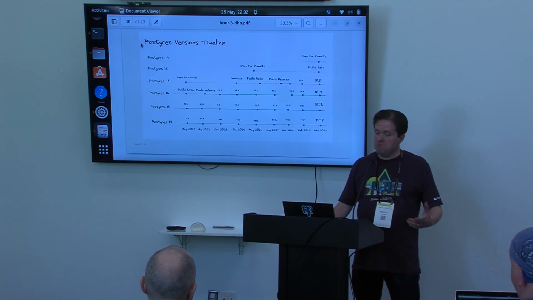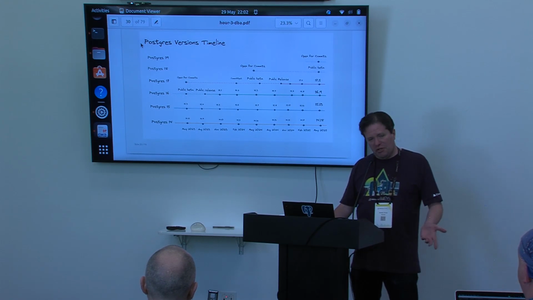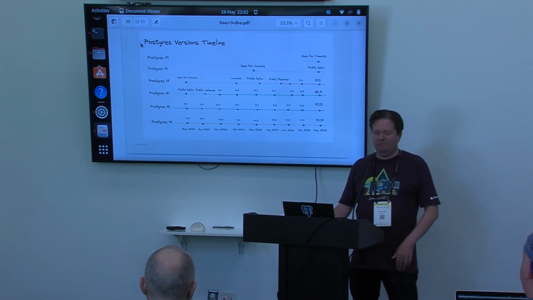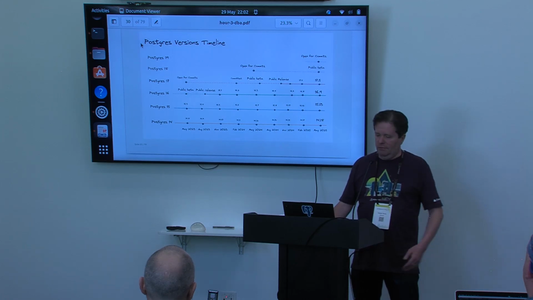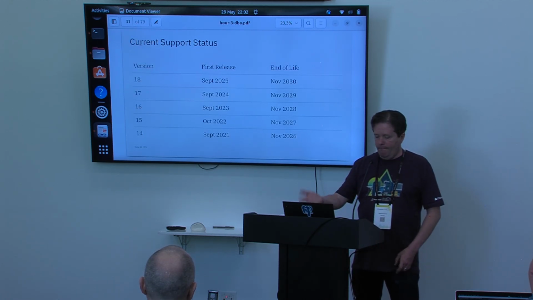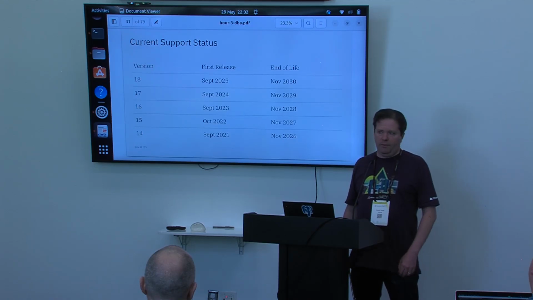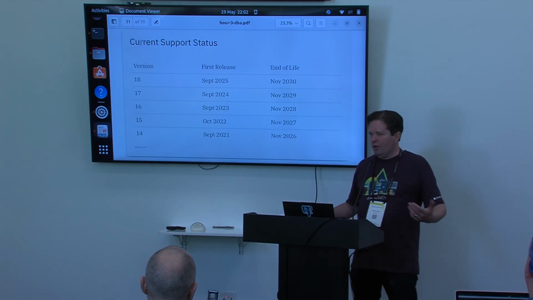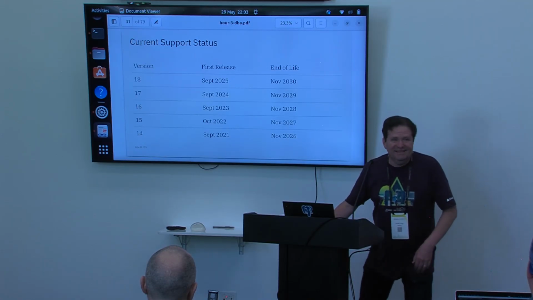Postgres 14, if you're on it, you need to start thinking about getting off, because there are only 5 in support at a time, so 14 is going to disappear at the end of this year. Yeah, November 26 is going to be the last patch for 14, so start thinking about upgrades if you haven't already.